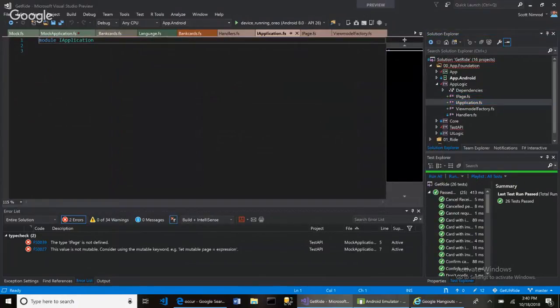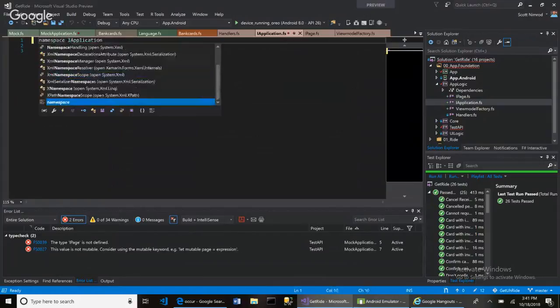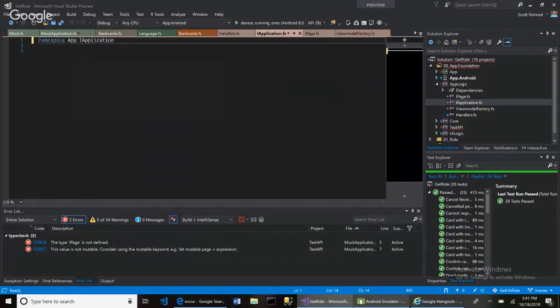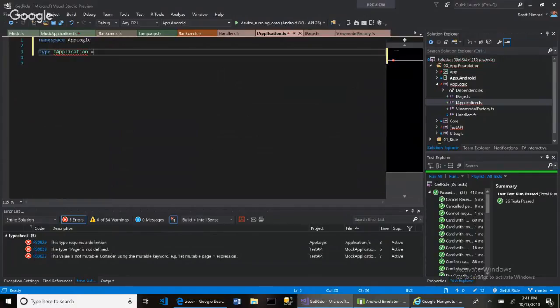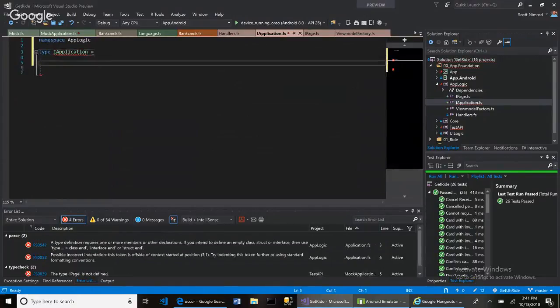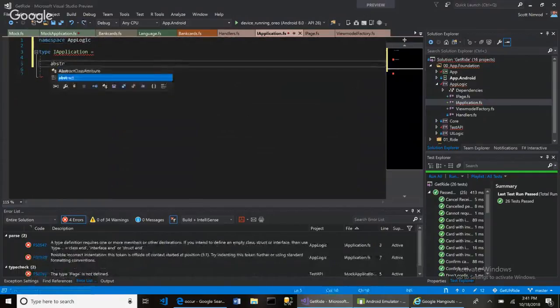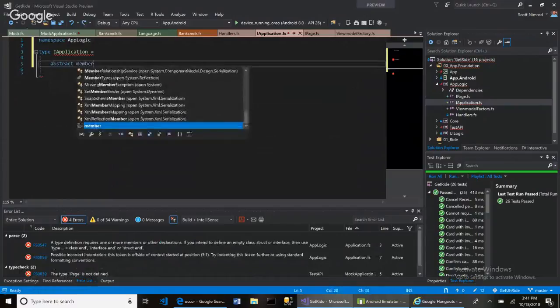All right. So if we start off with IApplication, this is going to be namespace AppLogic. Okay. And this is going to be type IApplication. And it's an interface, so it doesn't have parentheses. And over here, I think you say something like abstract. Down here, I think you have abstract member.